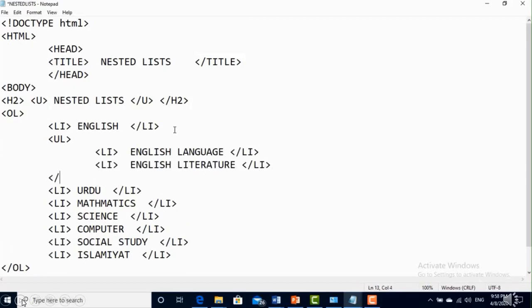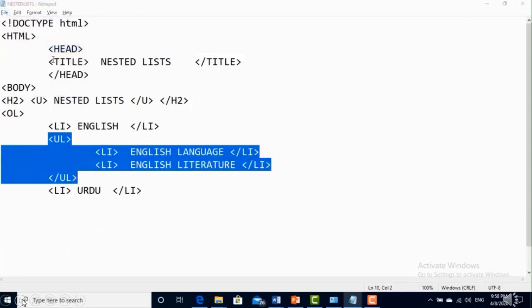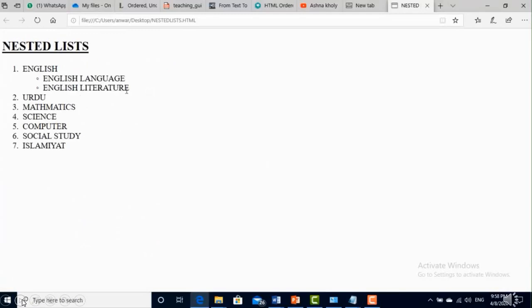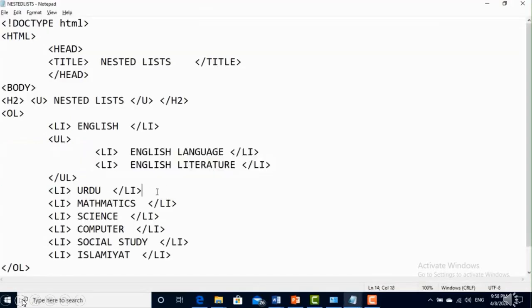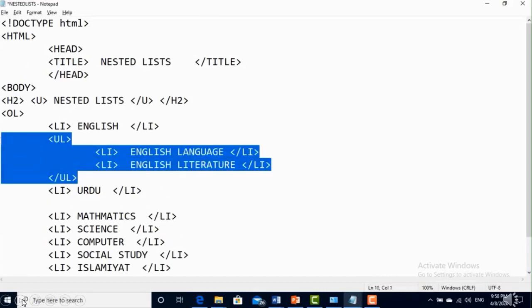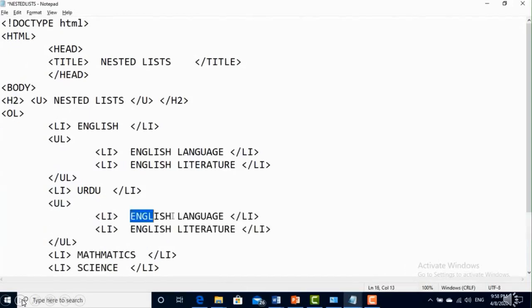Now in order to nest the lists, let's add an unordered list into the ordered list. As English is further divided into English language and English literature, we are going to add both English language and English literature as unordered list items below the English list item. For this, after English, we have to declare an unordered list.